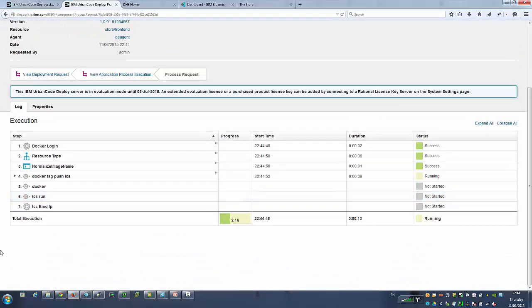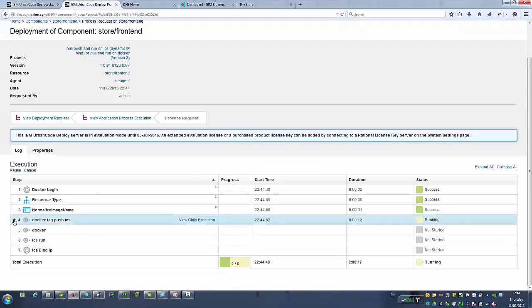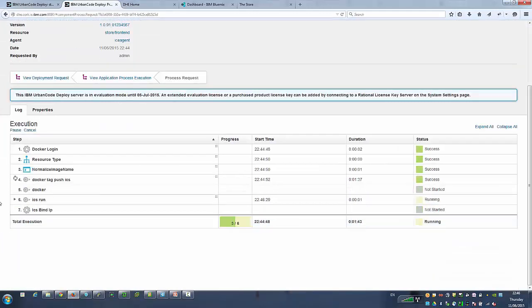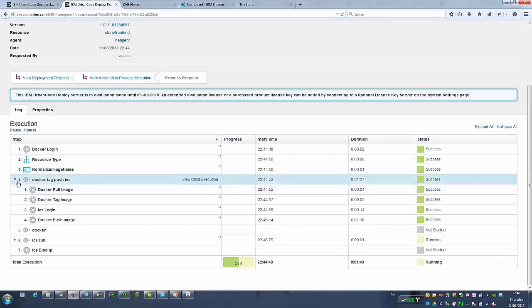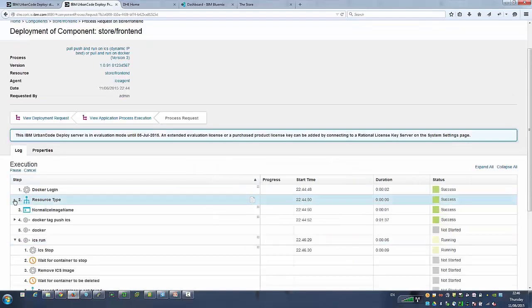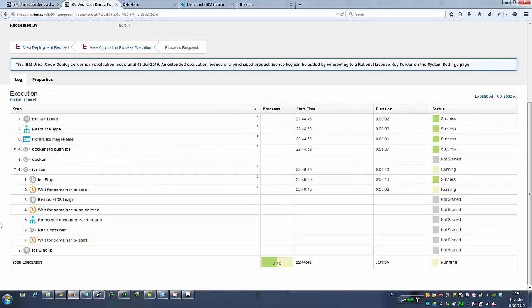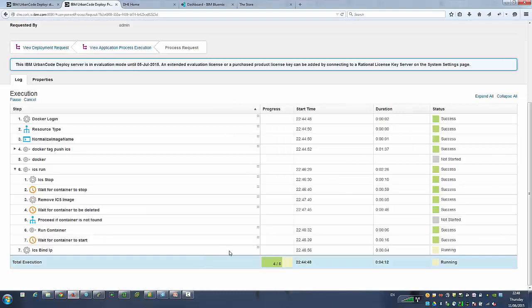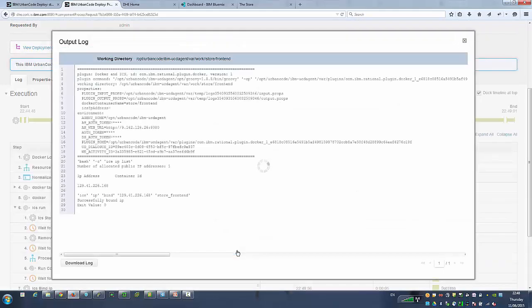Now let's see the process of the front-end deployment to IBM Containers in Bluemix. First, the new image is pulled from the Docker Trusted Registry and it is then pushed to IBM Containers Registry in Bluemix. Then the current running front-end container is stopped and deleted, and a new front-end container is run from the recently pushed Docker image. And then the same public IP is bound to the newly running container. And as we see here, the public IP has stayed the same.